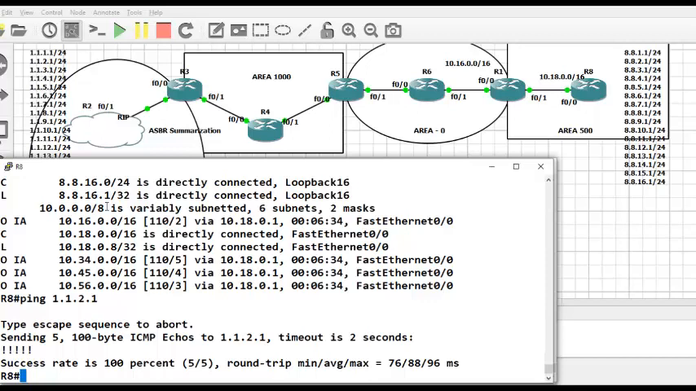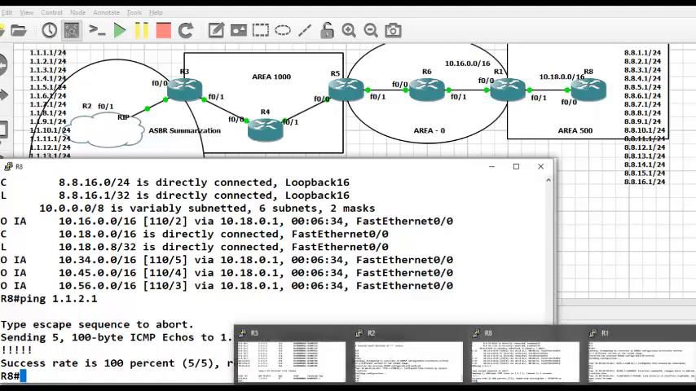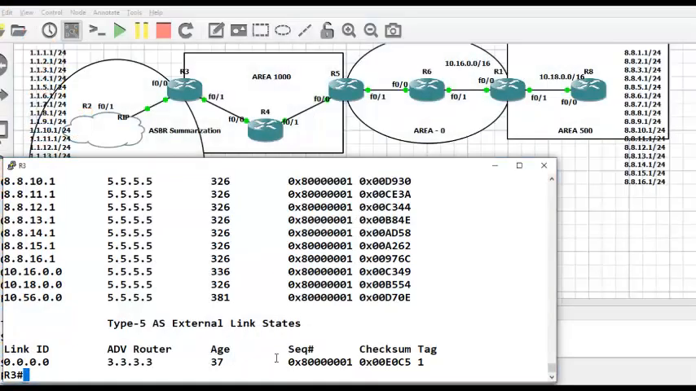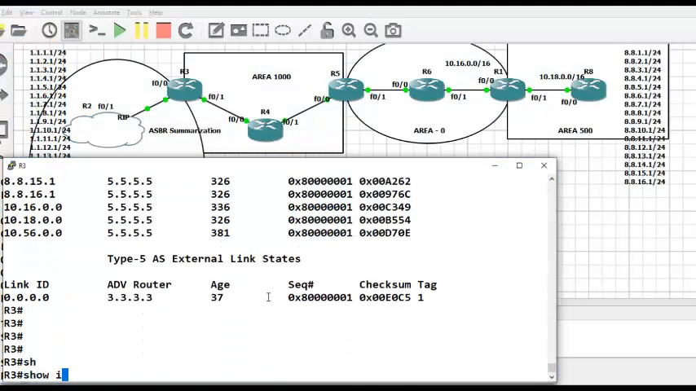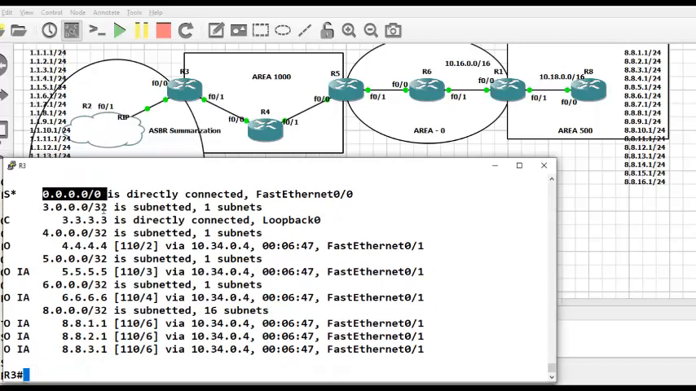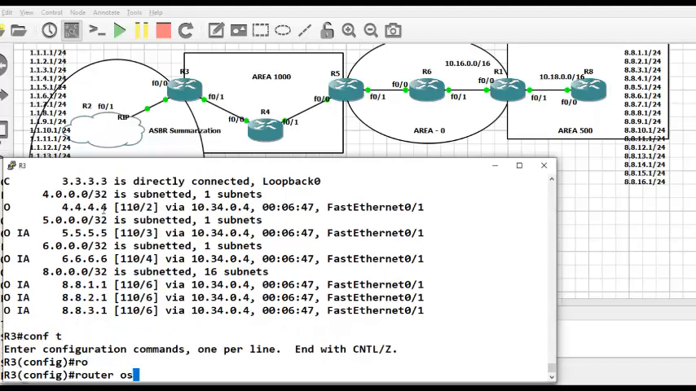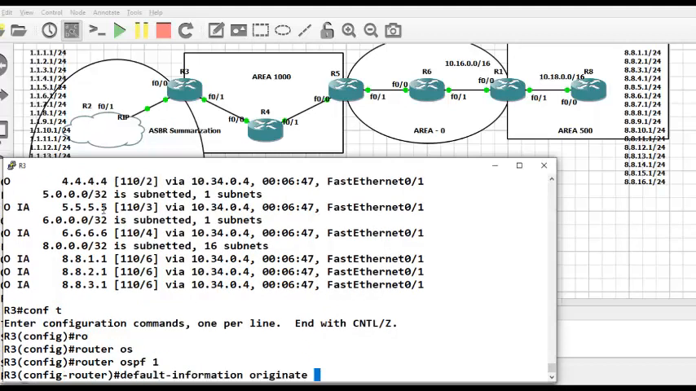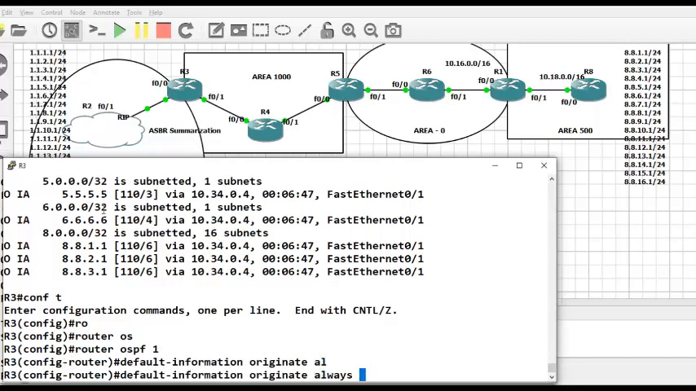Now, in case you don't have this default route in R3, it won't work. To make it work, you need to go under router OSPF 1. Along with this originate command, you should say always. So when you put always, even when there is no default route, OSPF can advertise a default route to the inside routers.